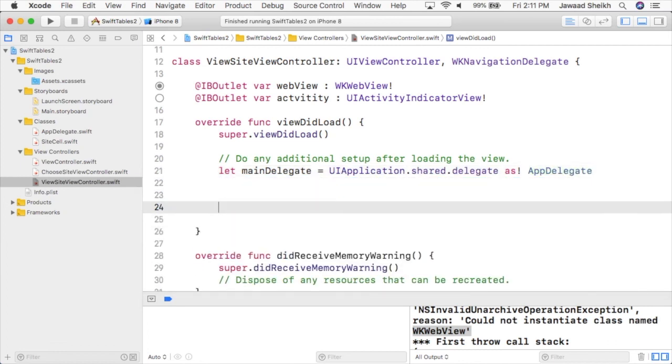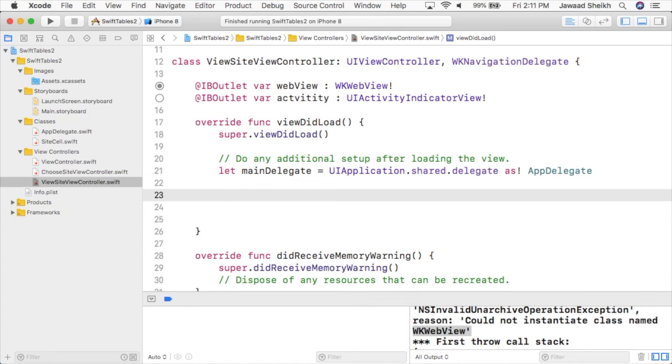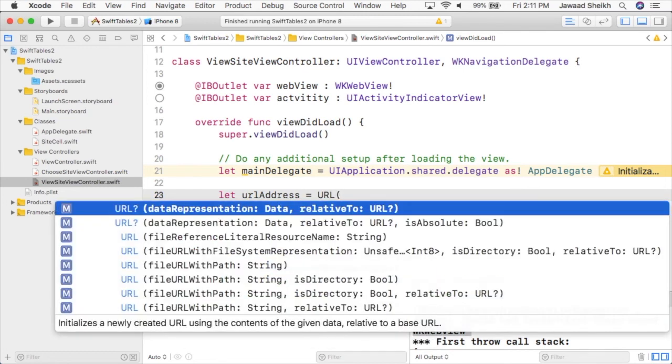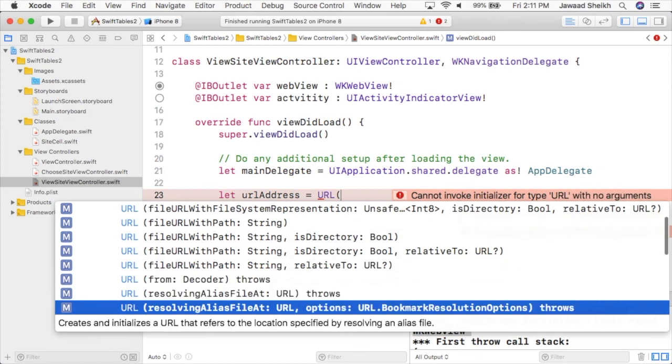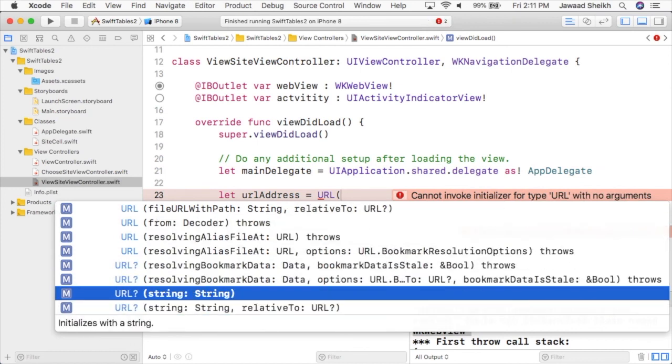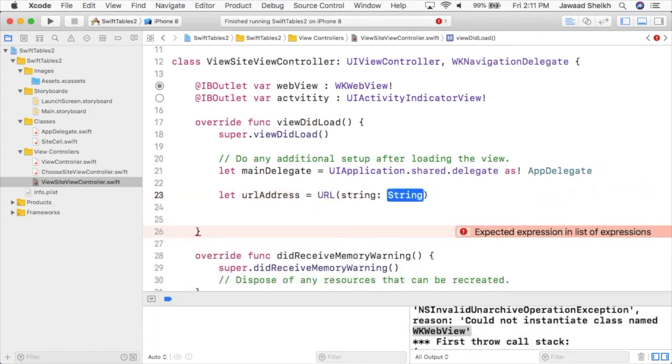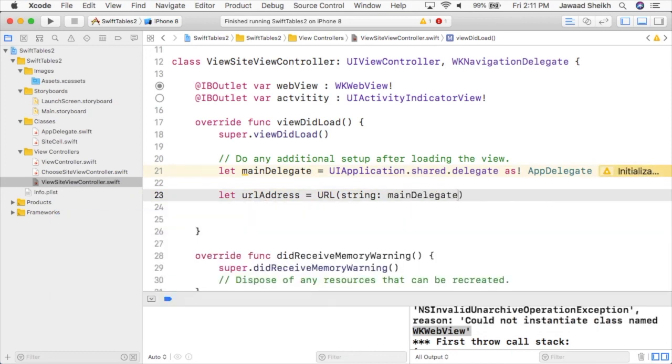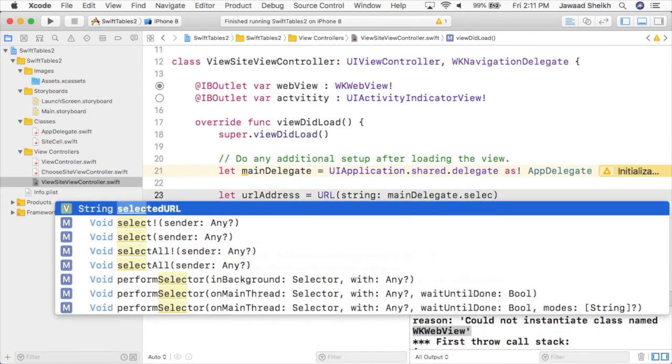Then we can go through our steps to getting a WebKit view to display a URL. So first, we've got to create a URL object, passing in our URL as a string. So we'll say let URL address equal URL of, and we want the one with string. There it is. We'll pass in as an argument main delegate dot selected URL.